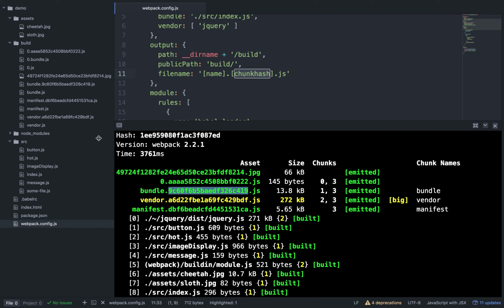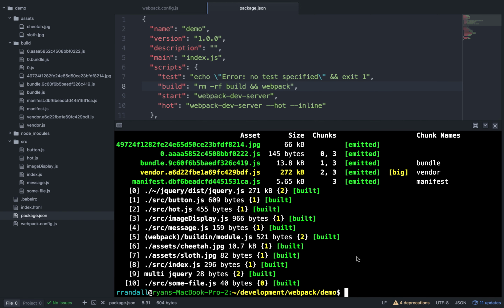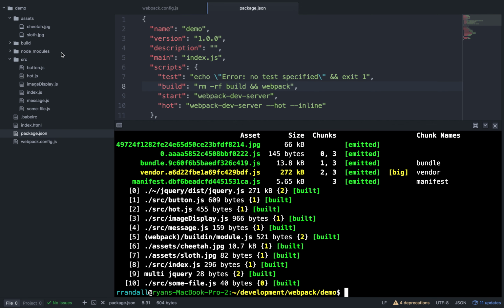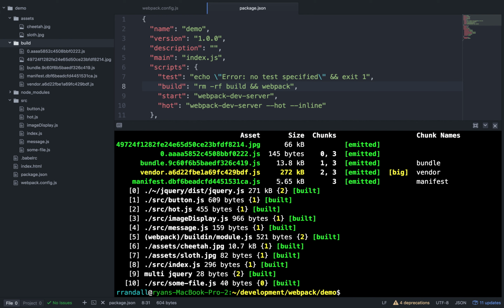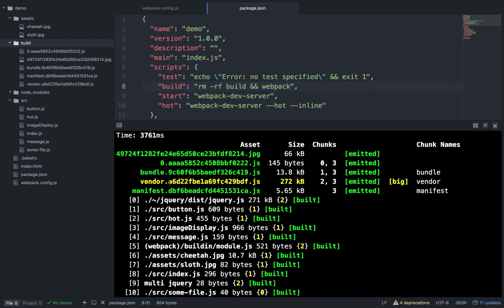Now one thing to note, by the way, is our build directory is becoming pretty cluttered. So we can clean this up, so that anytime I run build, it will remove this directory first. Let's run that once more and see what happens. Yeah, we can see the directory was removed, and now we should just have the files we need. You can see when I ran this, the 9C60 stayed the same. Same thing with our vendor, A6D, right?